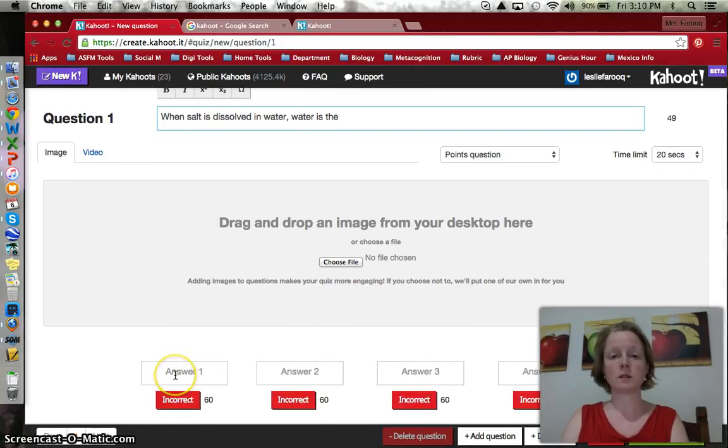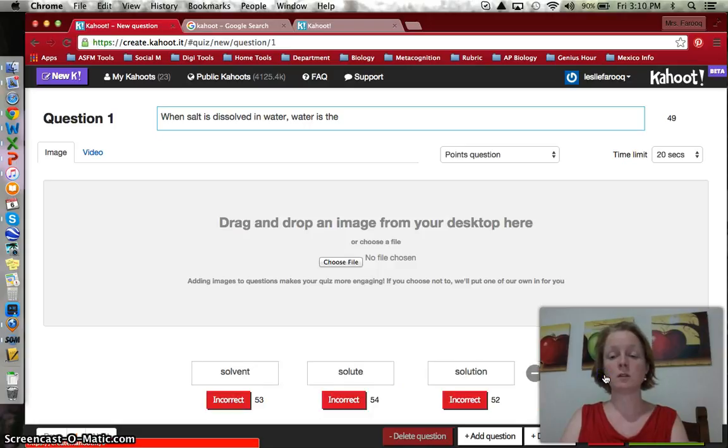So when salt is dissolved in water, water is the... You can see that it's multiple choice in format with up to 4 choices. If you only have 3, or if you're doing true and false, that's 2, you can simply subtract the ones that you don't need. You cannot add 5, and you cannot do fill in the blanks. When salt is dissolved in water, water is the solvent. That's how you make sure that the answer will register as correct.